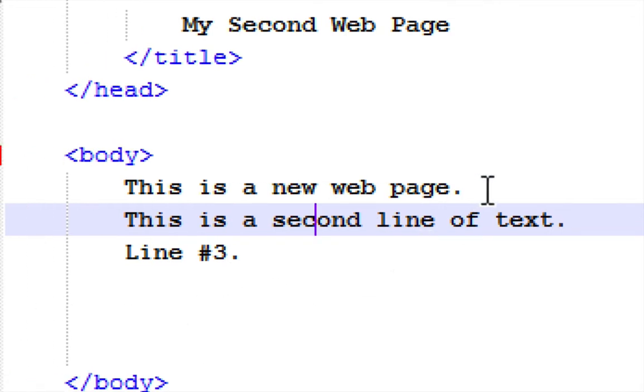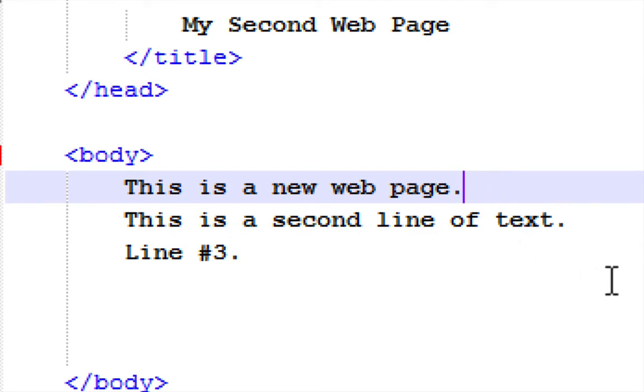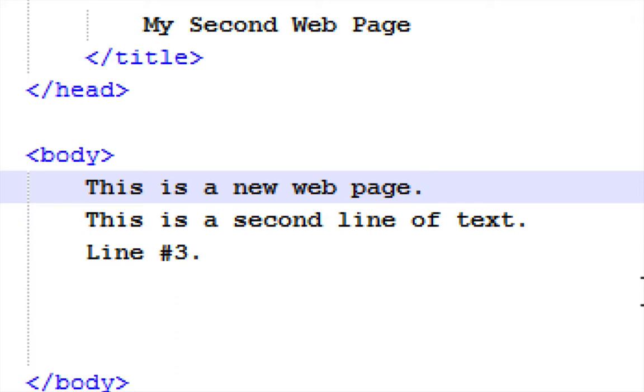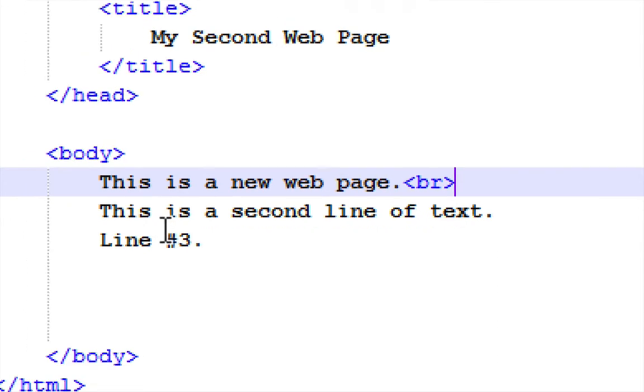Well, there's a command that you can put at the end of the line, and it's called break, or line break, and we type the angled brackets, BR, and finish the angled brackets. That will make a line break. So if we look at the page now, after this is a new web page, we'll have a line break, and then these two will appear together on a second line.